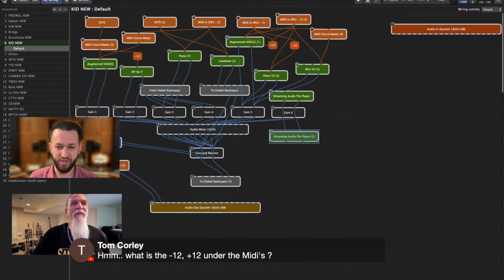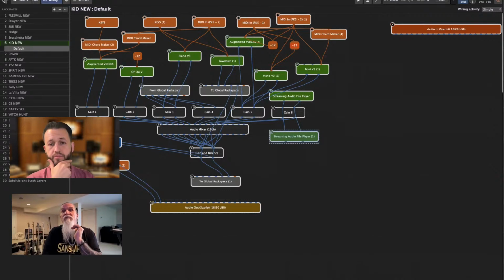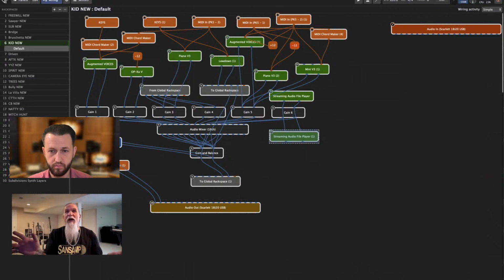So this question is pretty similar: what is the -12 and +12 under the MIDI In block? Oh, that's transposing. Yes, because I want the note to be an octave lower or an octave higher for that one particular thing. So I'm able to do that, and it's easier than having to add another MIDI In block at an octave lower. I can utilize the same MIDI In block, send out as many strings as I want, and transpose it however I need it.